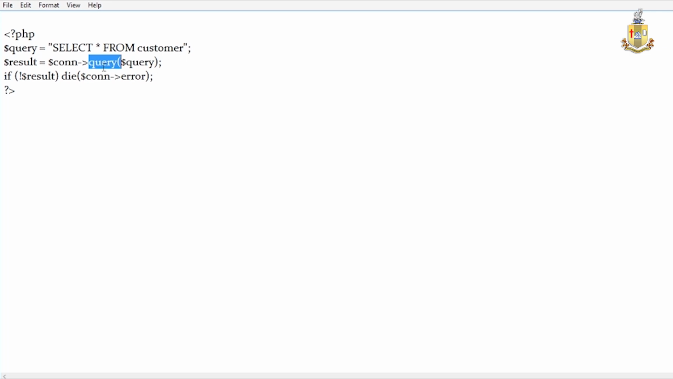The response has been received and stored in the $result variable, and this step is also checked, whether the query is executed and the response has been received, using the if statement. If not $result, then some error has occurred and it is stored in the error property of the MySQL object and that is displayed using the die function.